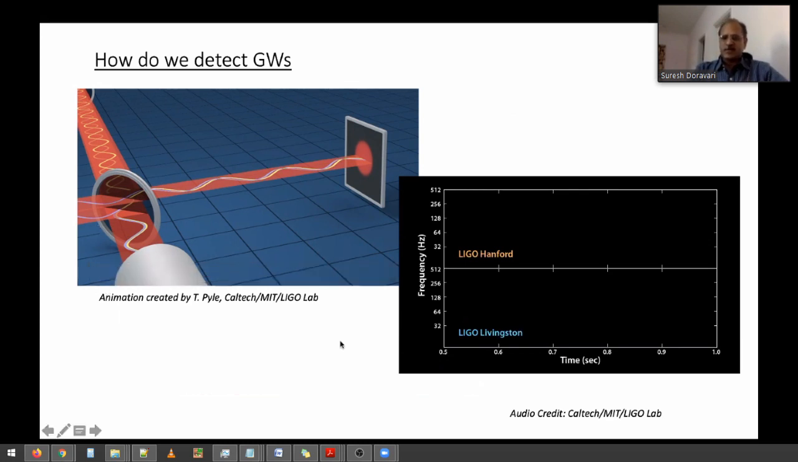Of course, you know that space actually doesn't carry sound. We have actually converted the electrical signal into a sound, and that's how we are able to hear it. Let's now look at this. This is how one detector would detect a gravitational wave. But you can see here that there were actually two, LIGO at Hanford and LIGO at Livingston. We need two of them in order to be able to locate the source in the sky. I'll come to how exactly that is done a bit later if you're interested.